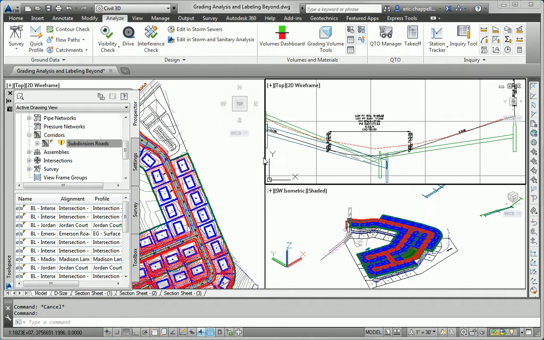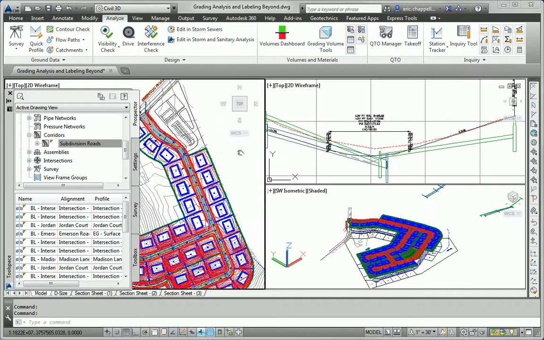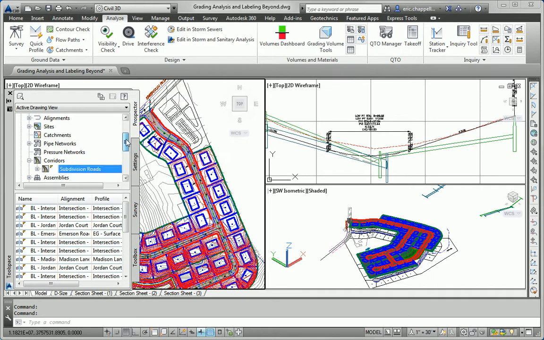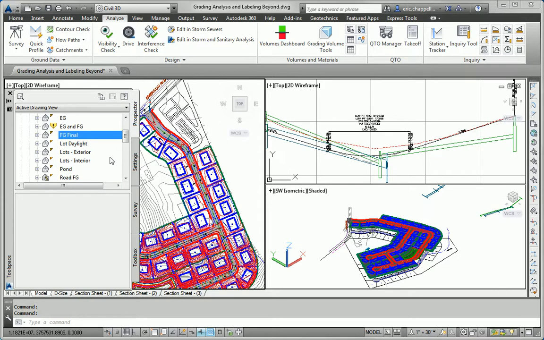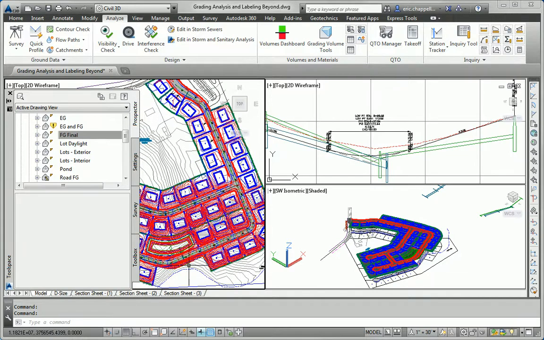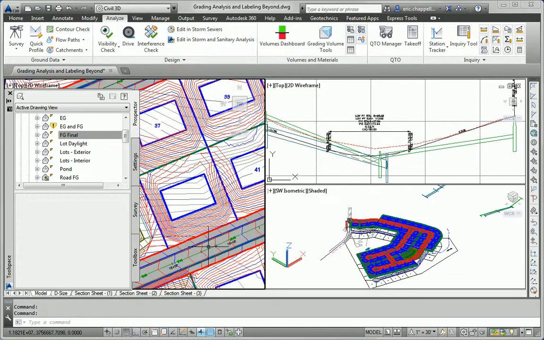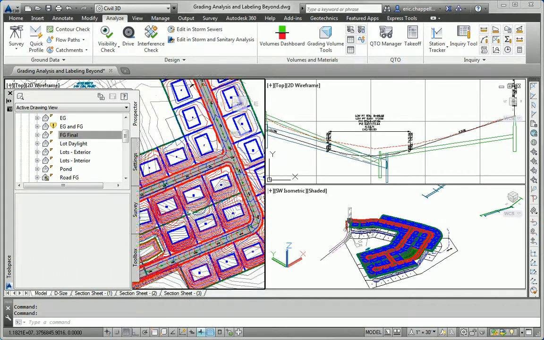It's also driving those, if you remember those red feature lines from last chapter, it's driving the elevations along the fronts of the lots. And if I come up here to my surfaces, I should see possibly some surfaces that are out of date. I'm going to rebuild FG Final just to be safe, because I didn't really see a whole lot of change there. Of course, a lot of my change is down in this low area, and it looks like I do have some very steep areas here that I'll need to address.